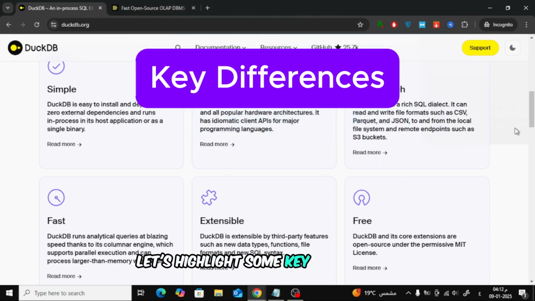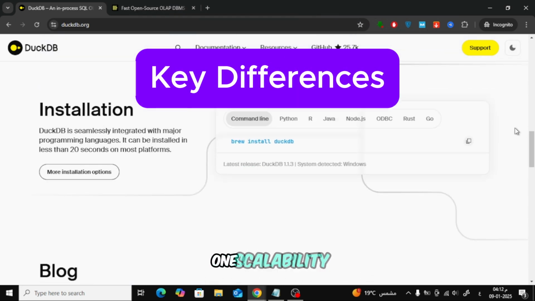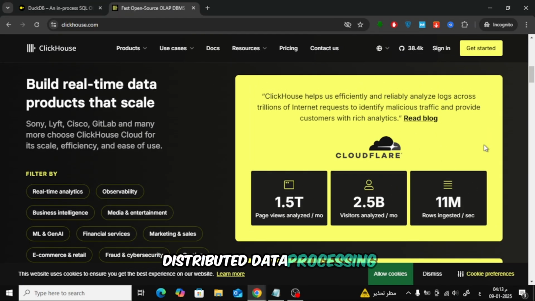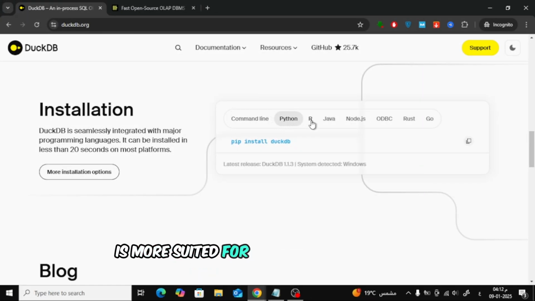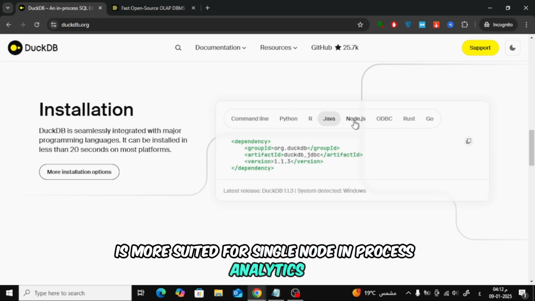Let's highlight some key differences. 1. Scalability. ClickHouse is designed for large-scale distributed data processing, making it suitable for big data applications. DuckDB, while powerful, is more suited for single-node, in-process analytics.